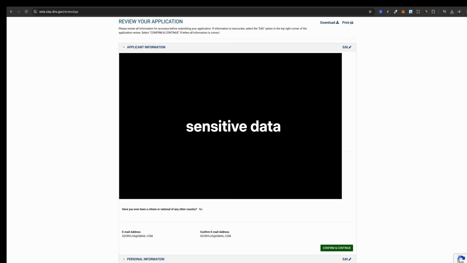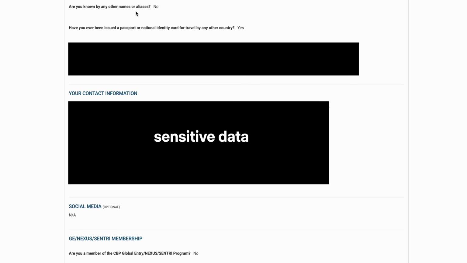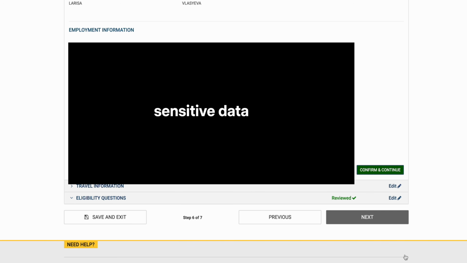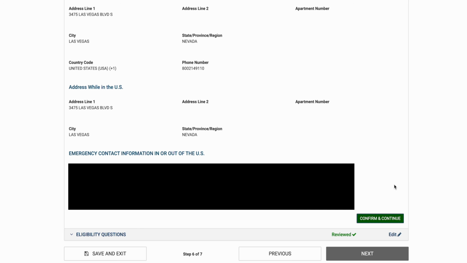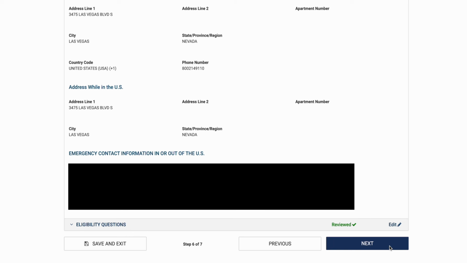First, review your applicant information. Once everything looks good, click on confirm and continue. Next, review your personal information. And once everything looks good, click on confirm and continue. Lastly, confirm your travel information and then click on confirm and continue. Once you've confirmed all four, click on next.